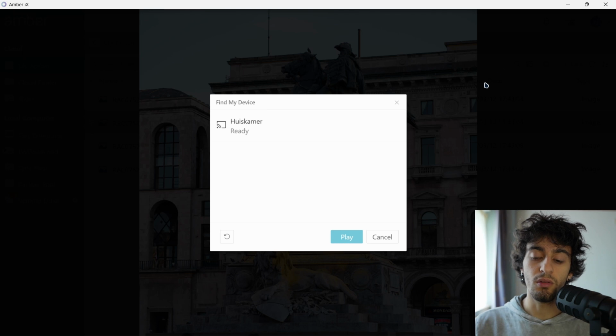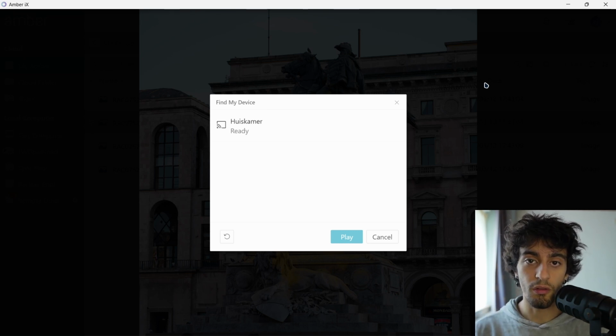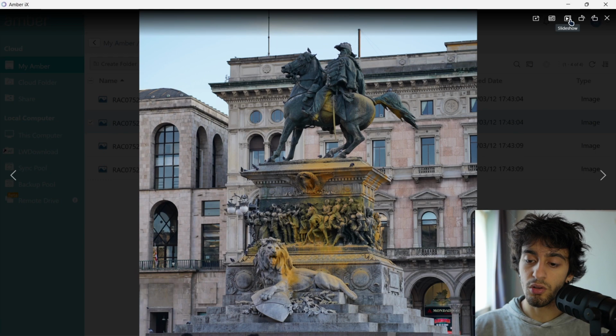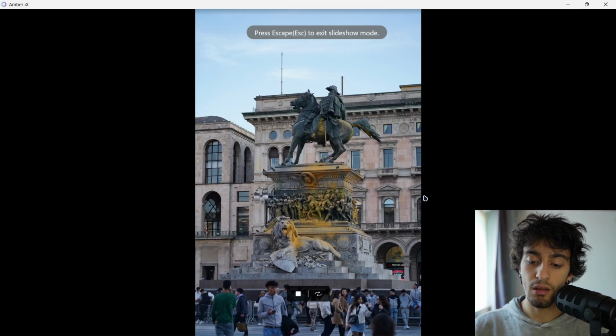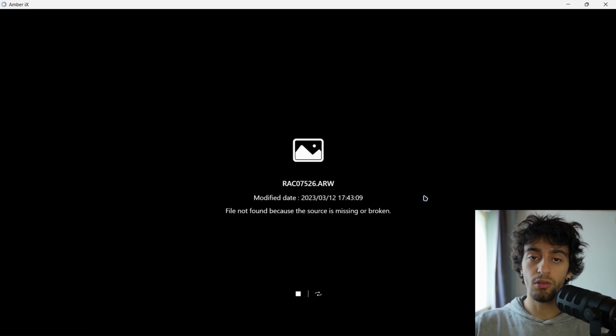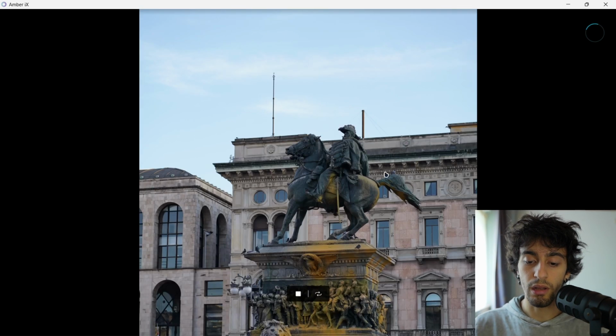Up here you can cast your image. This is used for showing your photos or video on an external display, for example a TV or a wireless monitor. Also you can rotate the photo and make a slideshow. This way the photos are gonna be shown one by one automatically without clicking anything.